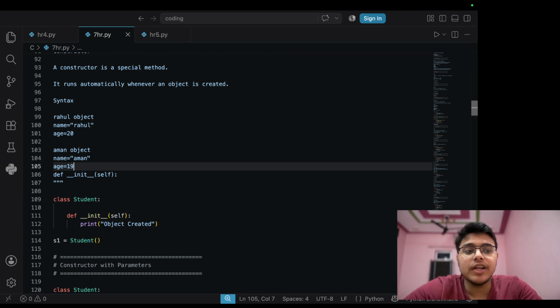Like you don't need to say that we are talking about Aman, we just use self. So self means we are talking about the current object. Let's give another example. When I say my phone, who owns it? Me. Similarly, self means my own variable. This is what self means.